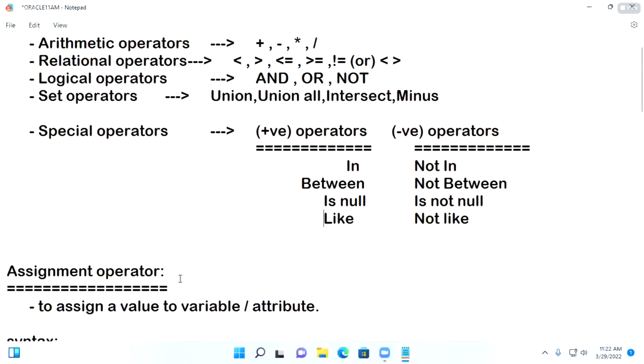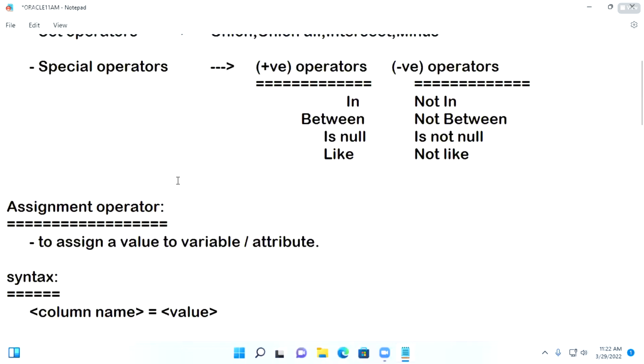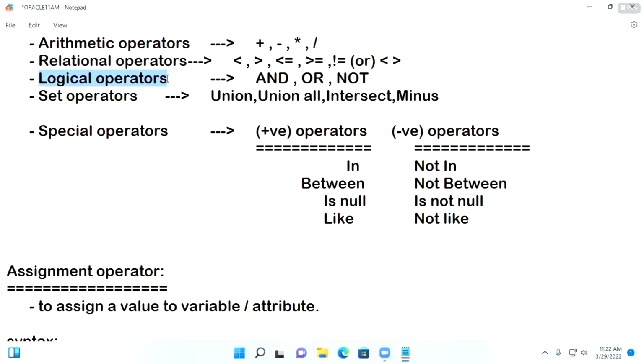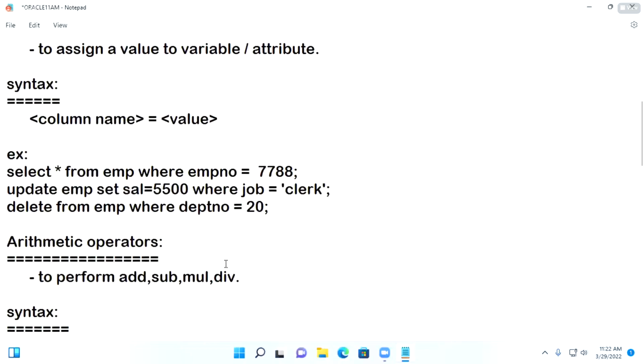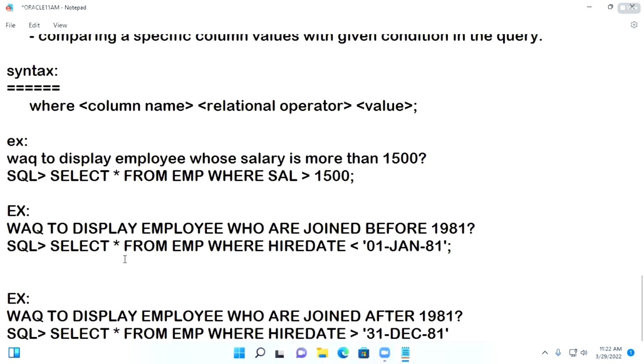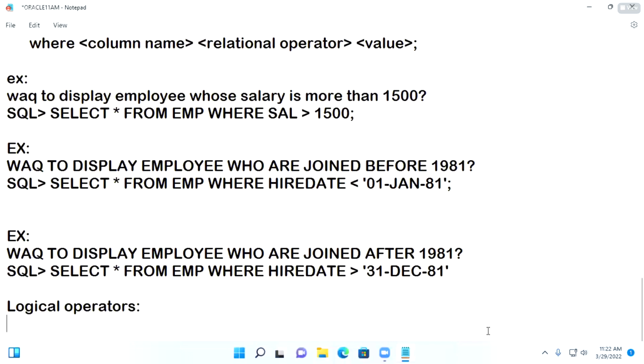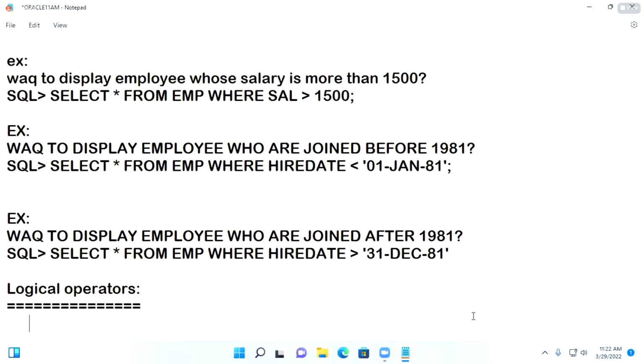Okay, right. So the first three operators we discussed in the last session. And the next one is called what now? Logical operators. Okay, logical operators. So now we can see the purpose of logical operators, and why we want to use these operators.